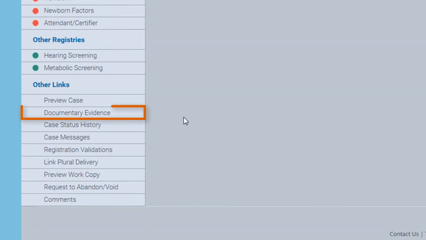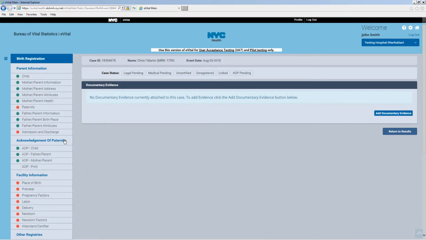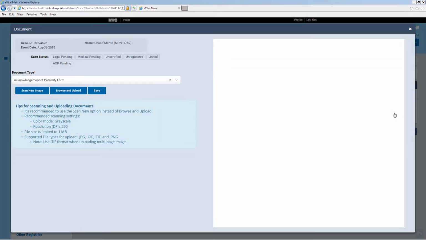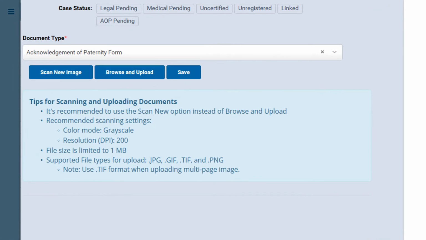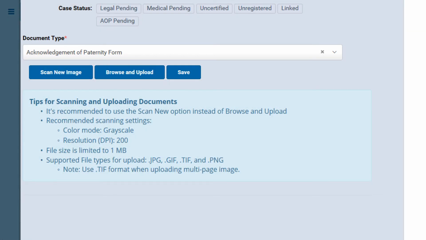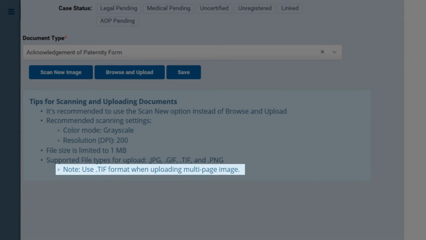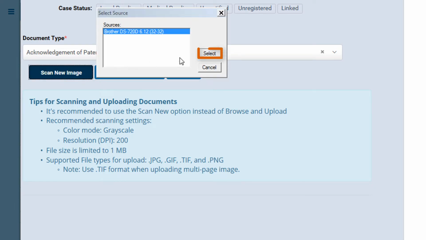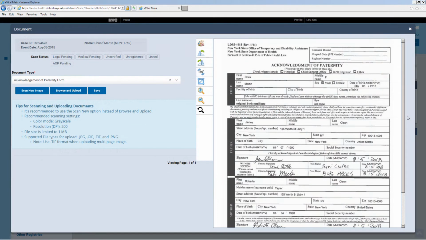Click on Documentary Evidence under Other Links. Then click Add Documentary Evidence. The document window will open, and the document type will default to Acknowledgement of Paternity form. Please note that when scanning or uploading multi-page images like the AOP, the .tif format must be used. Click on Scan New Image to scan the completed and signed AOP form. Select the scanner.